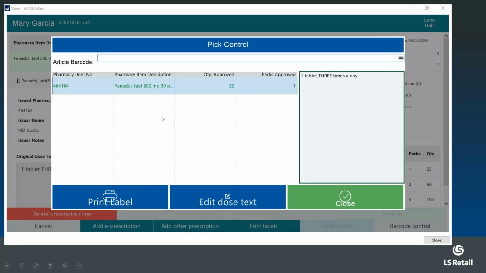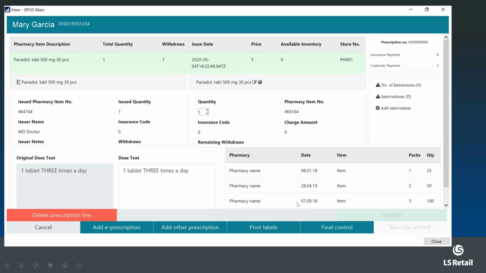At this time, you could print the labels, and you could print all labels or part of them. It's up to when you want. So once I'm good here, I click on close. And now I go into final control.